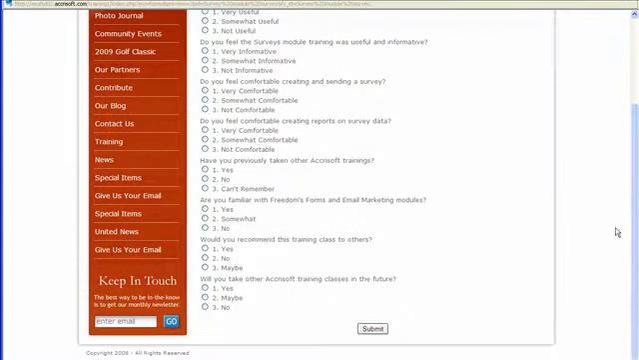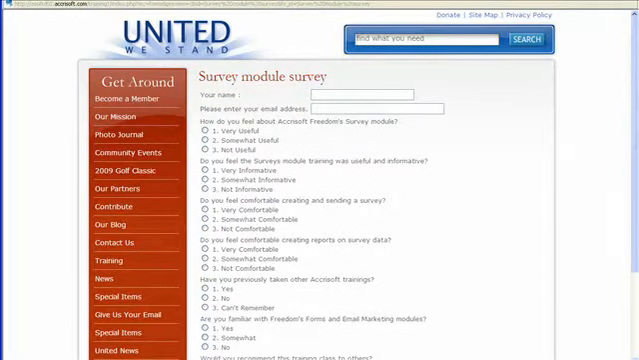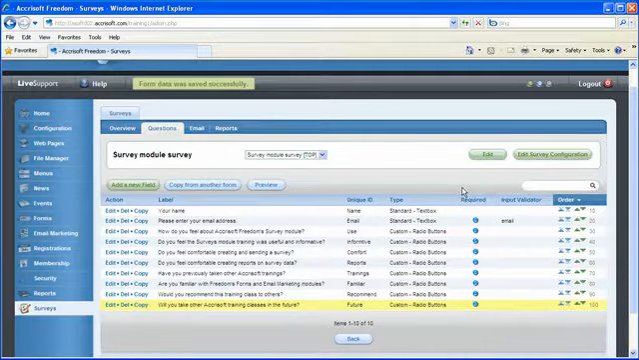And it looks good. There's all of our questions with our radio buttons. And now let's send our survey out as part of an email campaign, and then we'll create a report. So we'll go ahead and switch to the Email subtab.